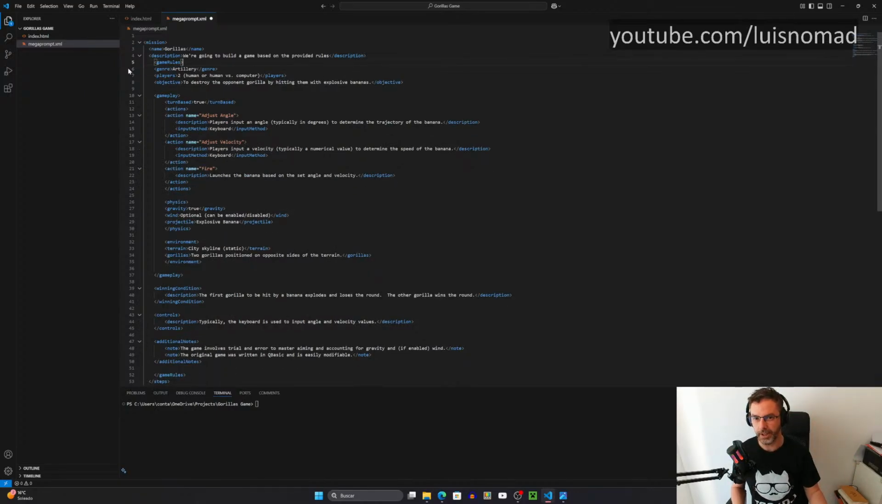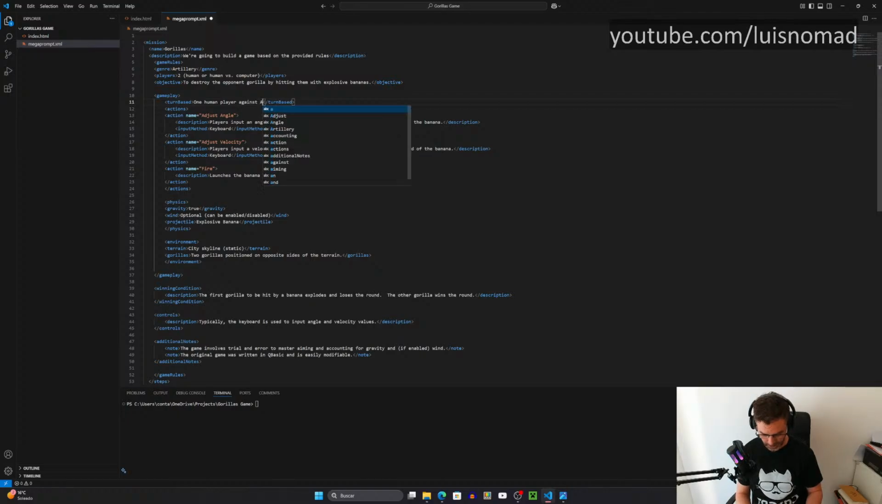Objective, to destroy the opponent gorilla by hitting them with explosive bananas. Good. Gameplay, turn-based, true. Okay, here's where we need to adjust. Okay, so action, adjust angle, blah, blah, blah. We need to tell, yeah, true, but turn-based, it will be one human player against AI. Okay, against AI.